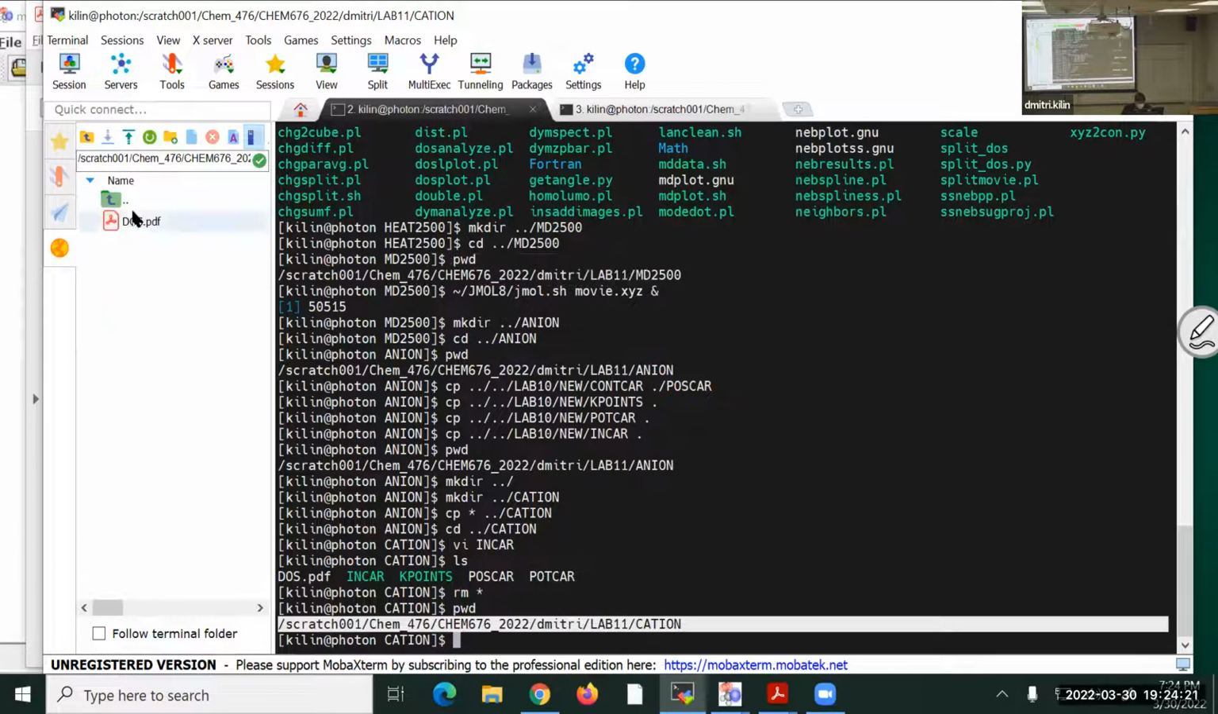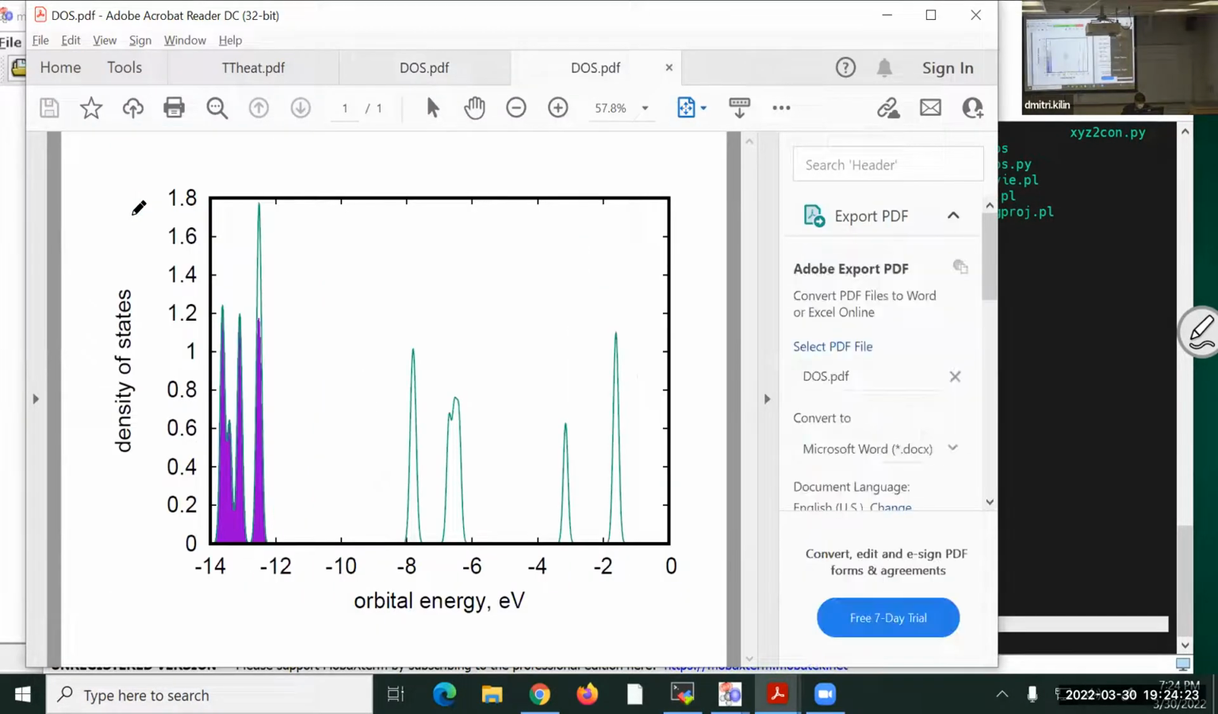So you have the cation, I have the density of states for the cation. You see there is some similarity, valence band, conduction band, but one has less filling. So the two electrons are withdrawn from the top of the valence band. If you see this feature in the density of states, you recognize that it is an oxidized species. And it works with molecules and with solids, with anything.